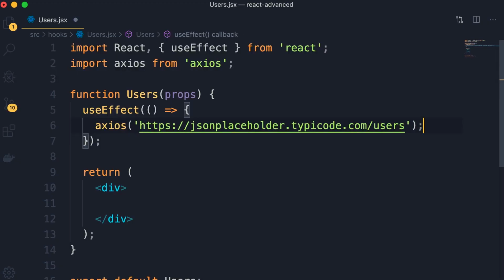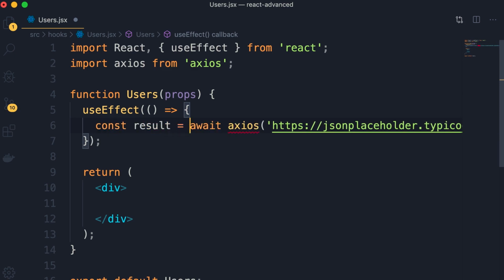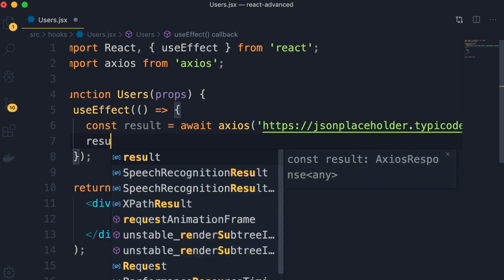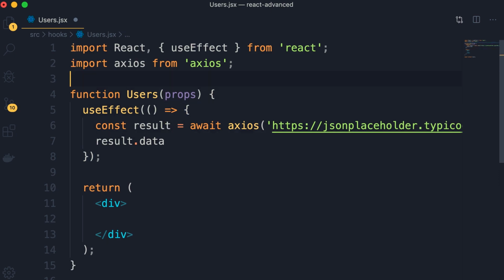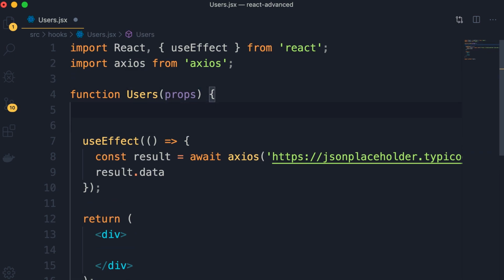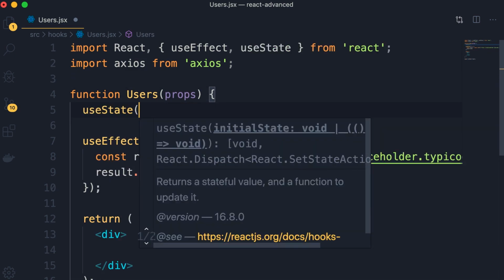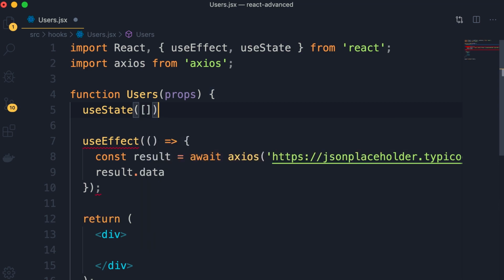There you go. Now, this returns a promise. I prefer to await it. I don't want to call the then method. That's really ugly. So we await this promise and get the result. Now, result.data returns the array of user objects that we get from the server. We should store this array in the state of this component. So here we need to use the state hook, useState. We give our array of users an initial value, in this case, an empty array.